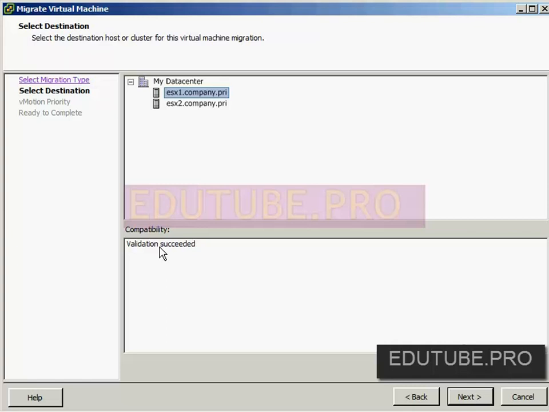Have to have shared storage also. The virtual machine has to be able to be talked to from the different hosts that we're going to move it from. This is not a storage vMotion, this is a regular vMotion. And I also have to have vMotion available for the license type I have.